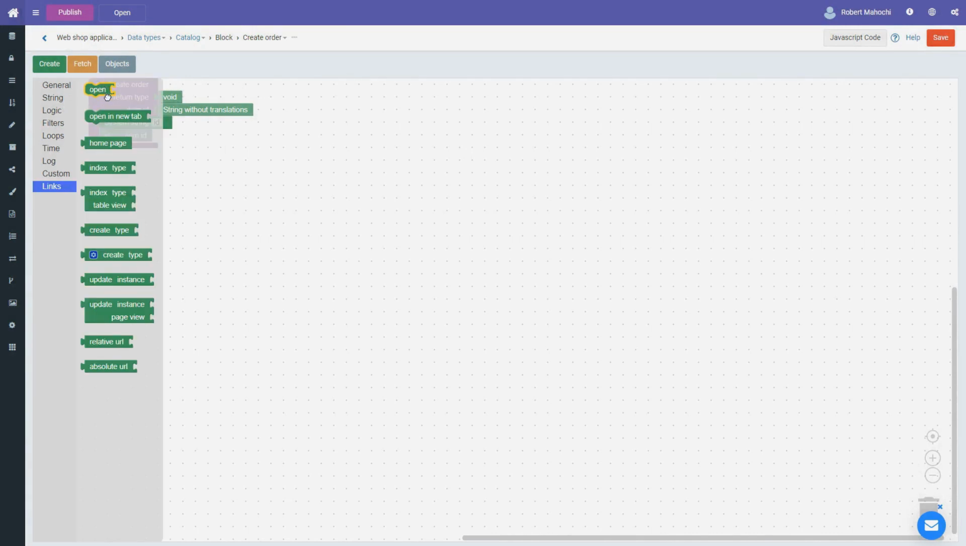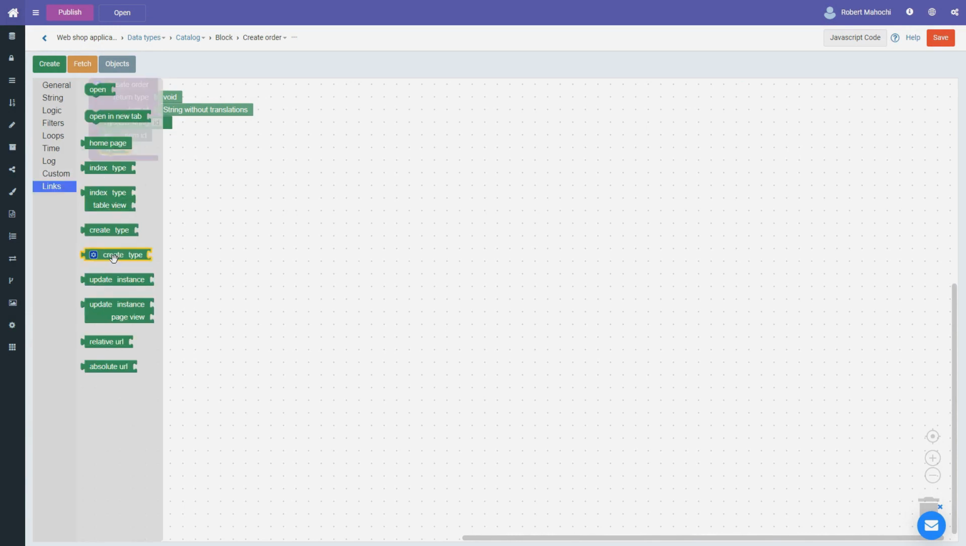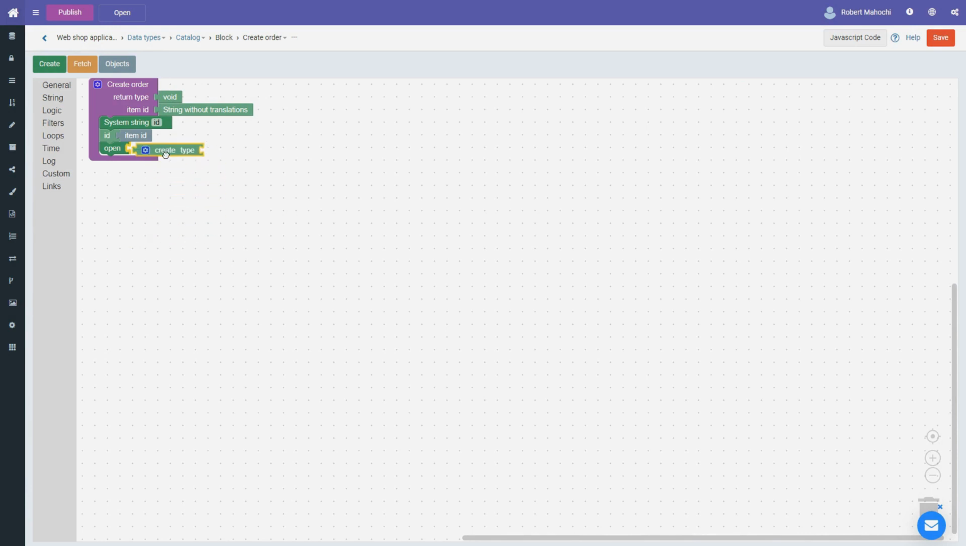The next block of code will call the previously defined fill function that creates a new order based on product. For this purpose, we are using open and create type blocks. We will need the create form and fill function options of the create type block. So, click the gear icon on the block and check these options. Now, we need to get the order data type and connect it to the create type block slot.